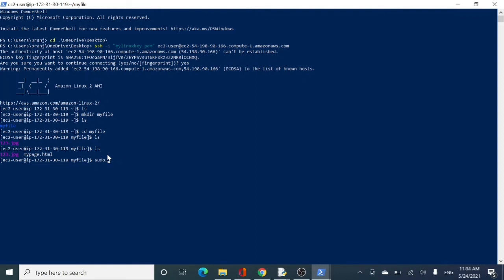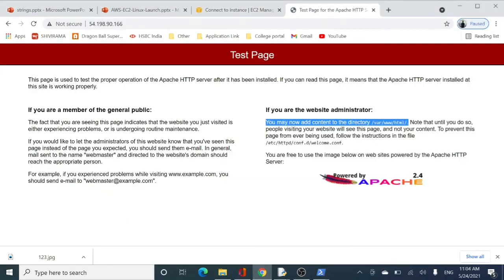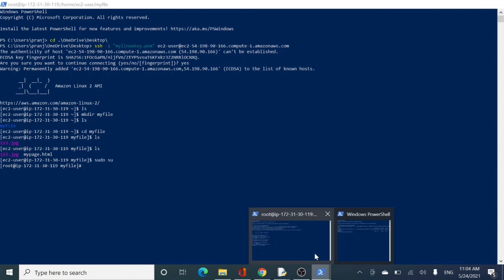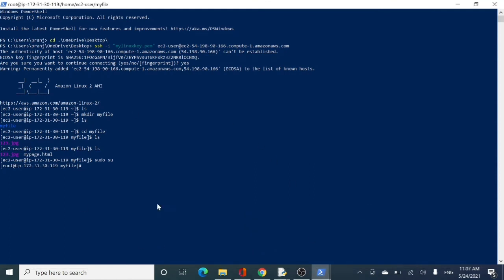I'm converting myself into the super user. So now I am the super user. What I shall be doing is moving these two files, that is 123.jpg and page.html, to this particular folder, this directory. So I will be transferring both these files to this particular HTML folder. How am I going to do it? The command that we will be using is the move command, that is mv. In Linux, we use this command to transfer files from one folder to another, or one directory to another.